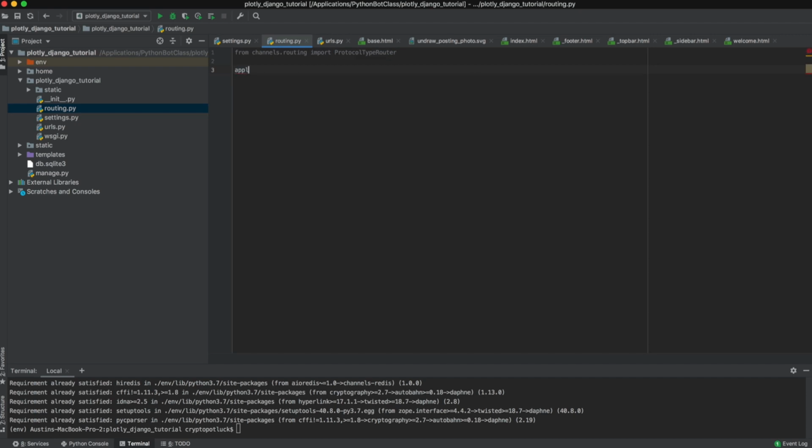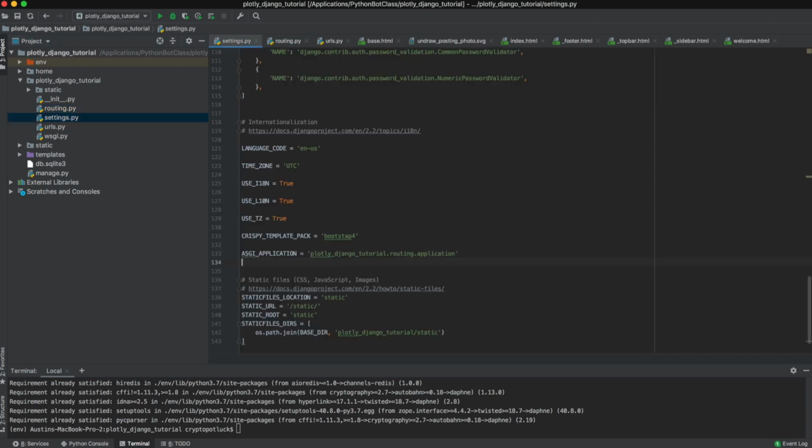I'm finally in business. Then we want to go down into application, which is going to equal ProtocolTypeRouter, and this is going to be open to a blank dictionary. And we can add stuff in here later on, but for right now, that's just going to get us up and running. Then we want to go back into our settings file, and then we're going to add a few more things.